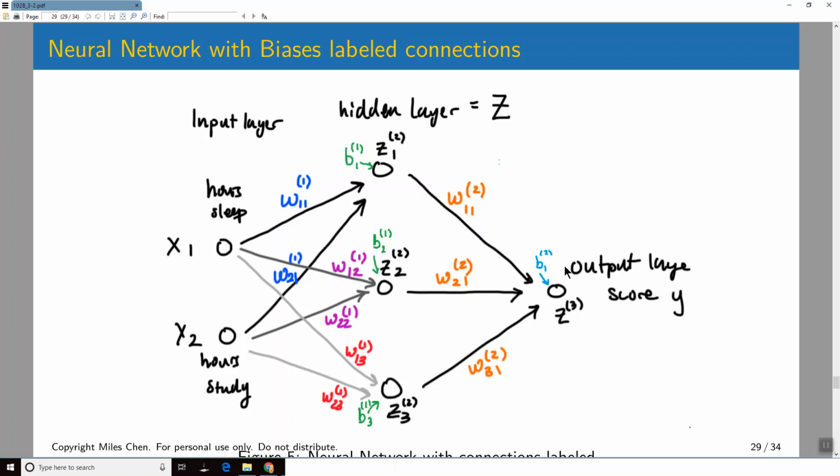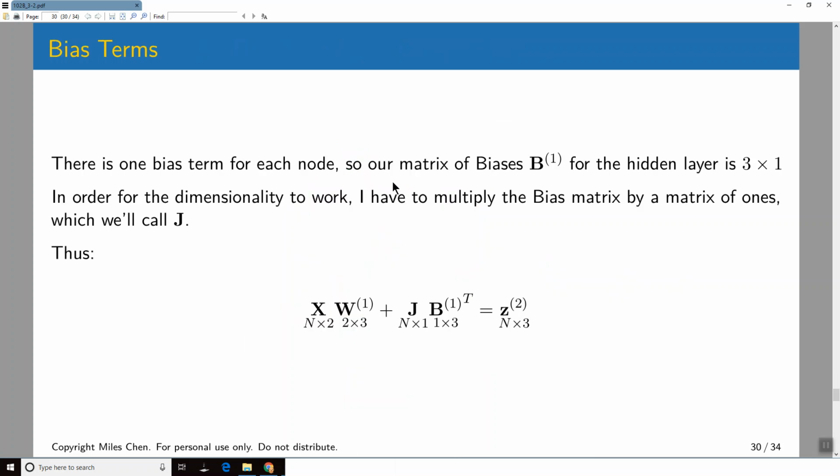And so I've kind of illustrated what this would look like. Each node will have its own bias term. So you've got B1, B2, and B3, one for each of these nodes, and then we would also have a bias term for our output node. Basically you're going to do x times w plus B1 to make your z. So there's going to be one bias term.